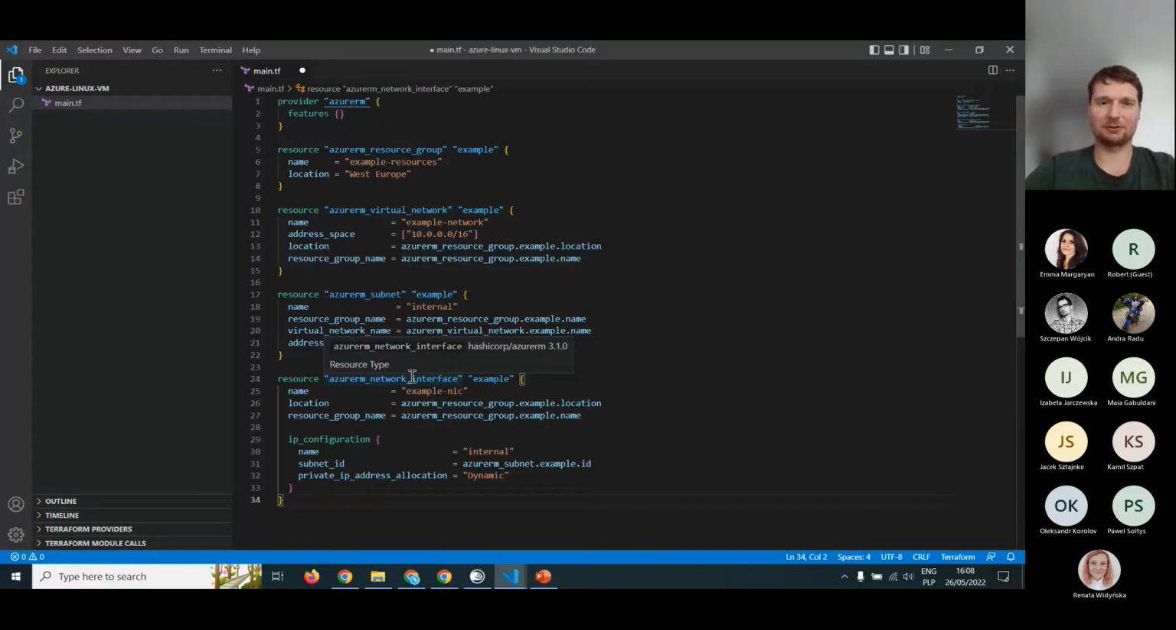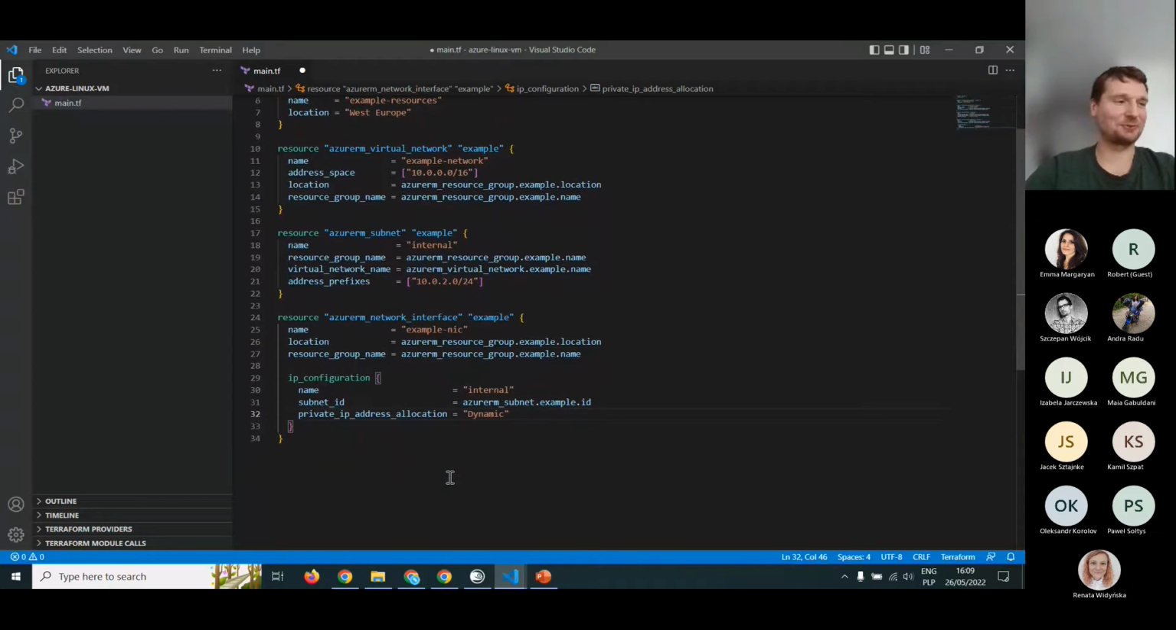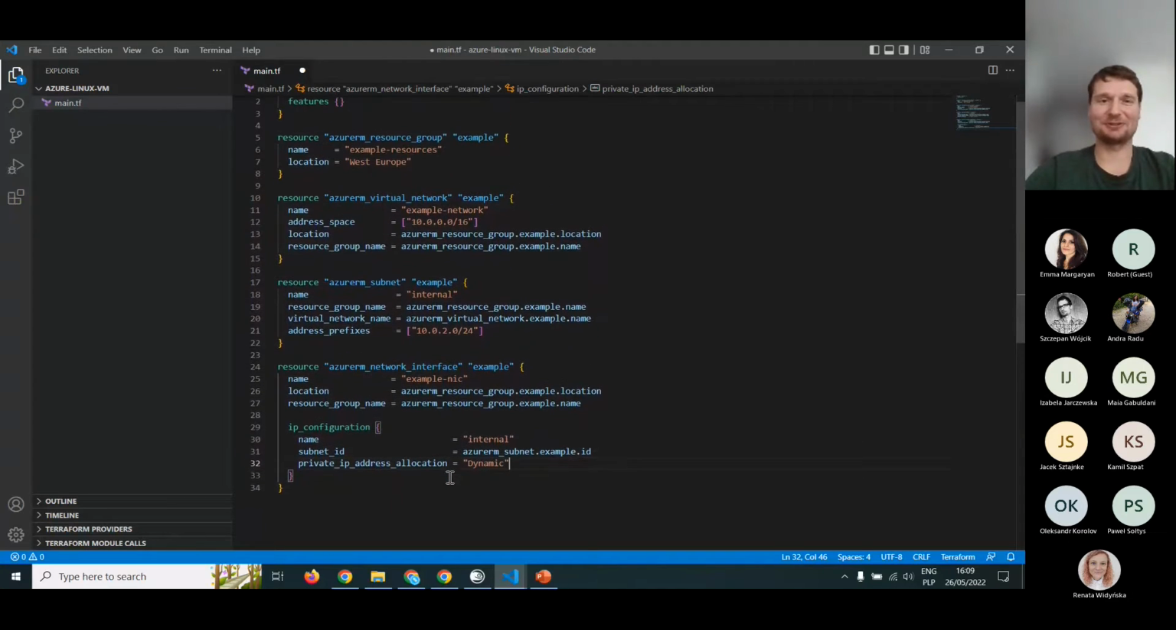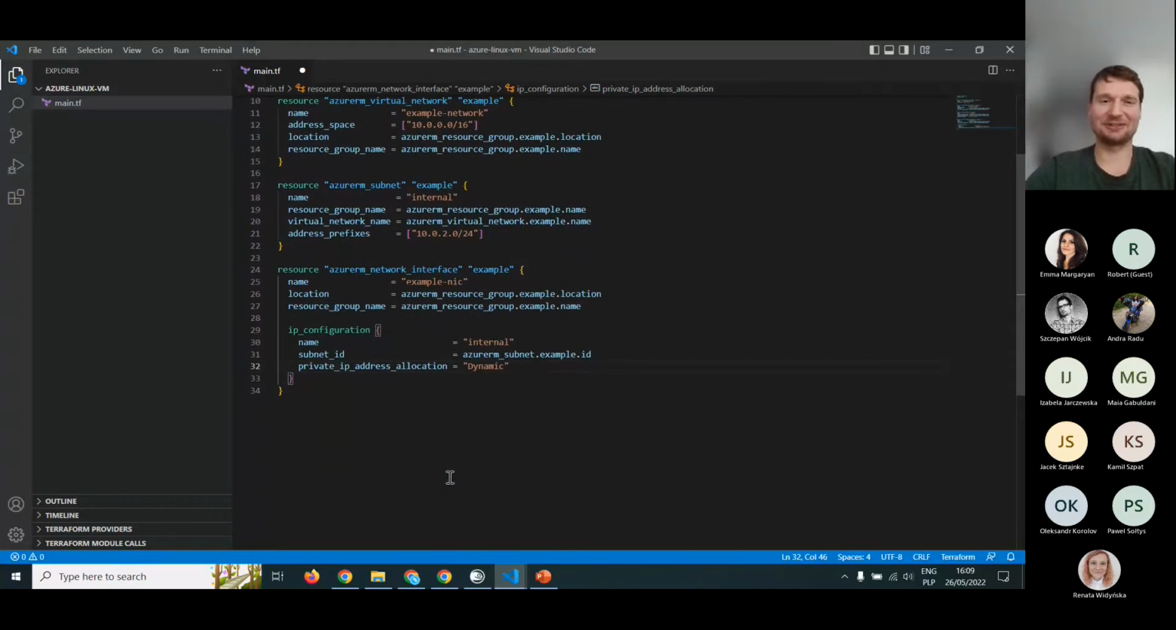So here's another definition that basically says this is the network interface for the virtual machine, and an IP configuration. So this will be connected to the subnet we have above, and a private IP address. And by the way, I forgot to mention the important point that the goal here is to provision a virtual machine. So that's what we will be doing.